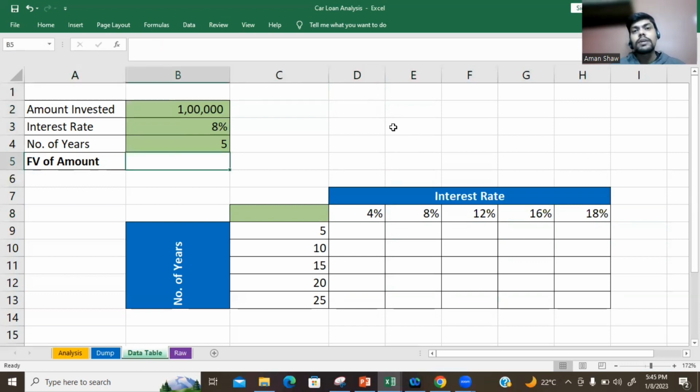So first, we'll calculate the future value. In order to calculate that, is equal to 1 lakh rupees, the principal, into 1 plus 8%, to the power number of years. So what does this mean? This shows that if 1 lakh rupees is invested at an 8% interest rate for 5 years, the amount comes to 1,46,000. Now we have to calculate what if this 1 lakh is invested at the rate of 4% for 5 years? What if this 1 lakh is invested at 12% for 20 years?